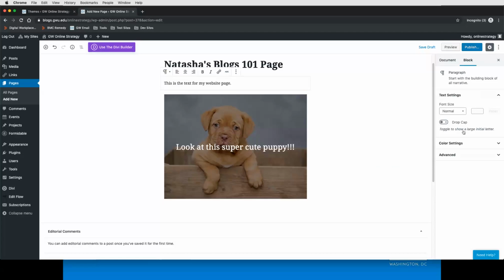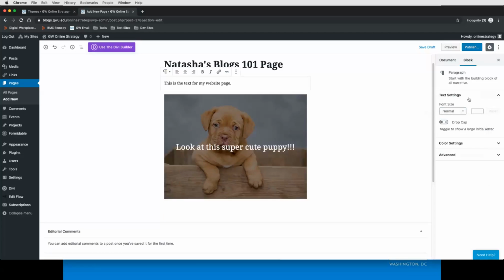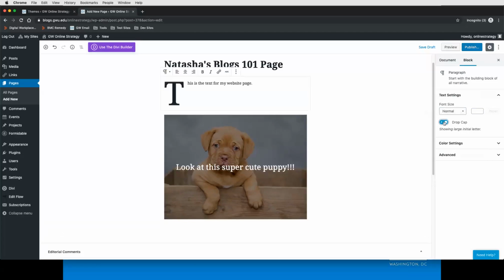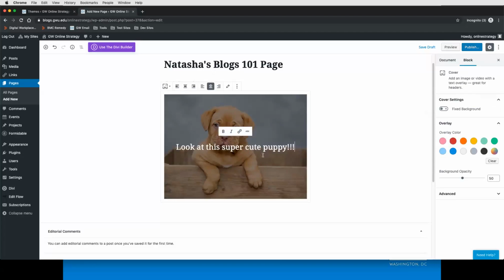So for instance, I can change my text size here to be small, normal, medium, large, or huge. I can put a specific value on it if I want to. There's a drop cap option if you want to use that. Basically what you're seeing here are all of the options that you have available if you're using a text block. And again, those options will change based off of the active block that you have highlighted.